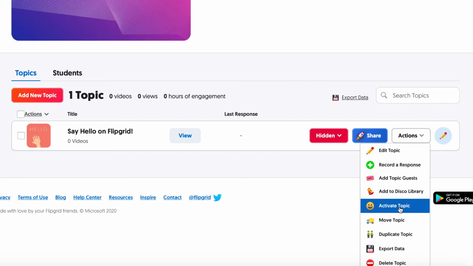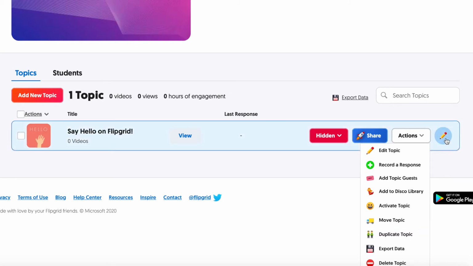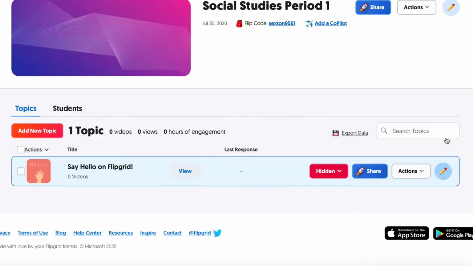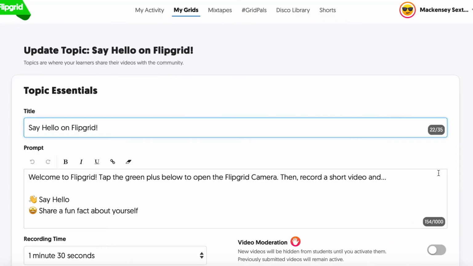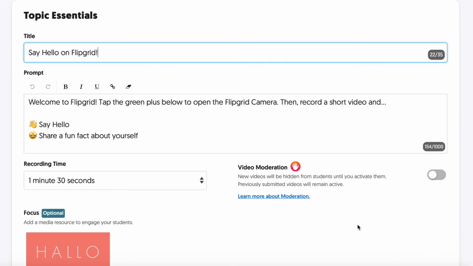You can activate a topic if it was not previously going to your class. You can activate it here. You can move it to other places, duplicate it, export it, and delete it. Then over here, the pencil allows you to edit it. So at any time, you can click on the pencil. You can change anything in here, including the title of the Flipgrid.